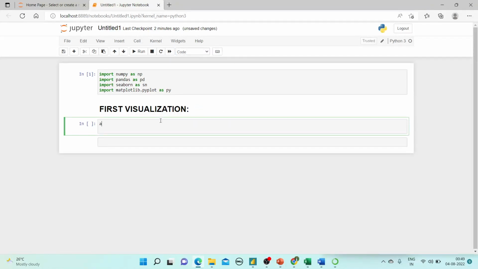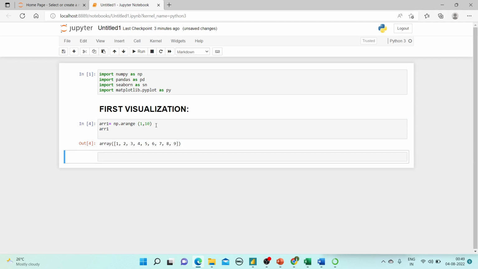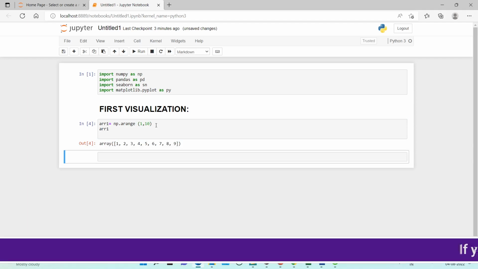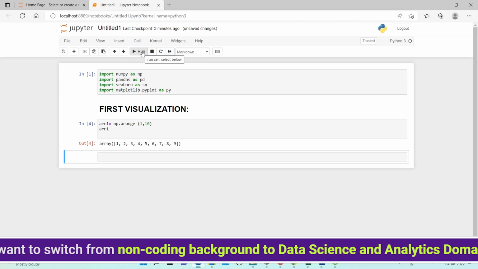Now, the first visualization I am going to create: I will first write array1. Array1 I want as np.arange. Now you guys must understand why I have imported numpy. It is because I am going to make an array over here. Now 1 to 10 I want, and I will click enter, and then I want to print array1 and I will click shift enter. Guys, to execute any code, you just need to click shift enter, or you can simply click on this run. Clicking on run every time would be a hectic task.